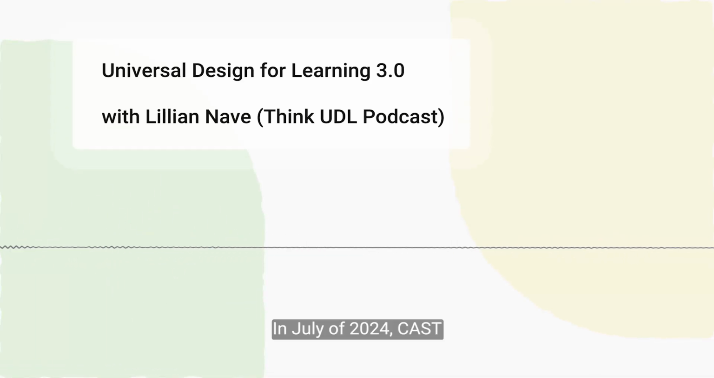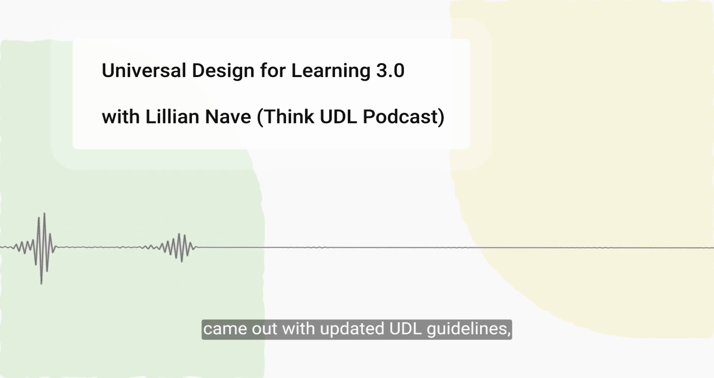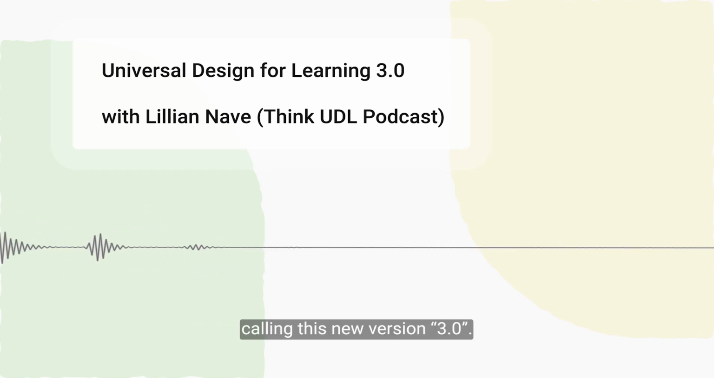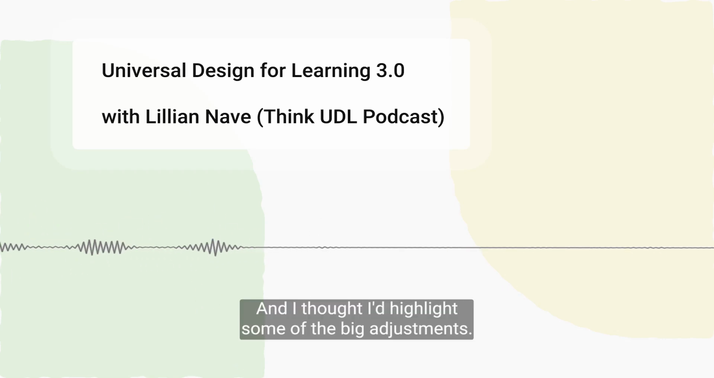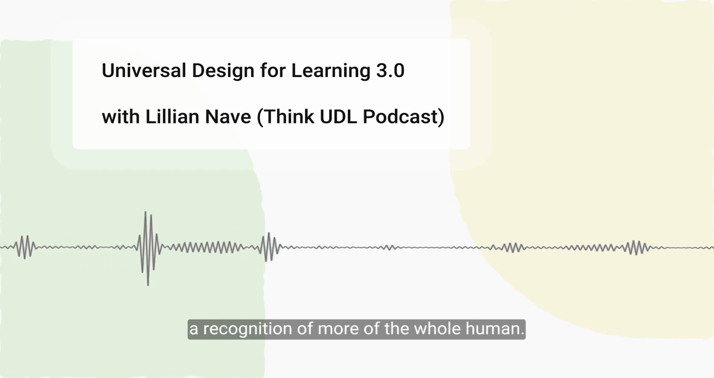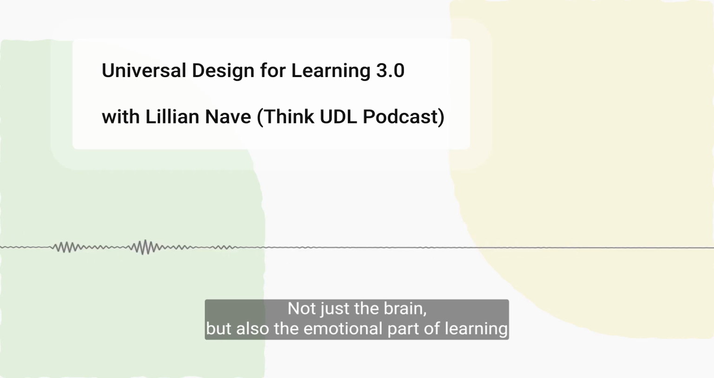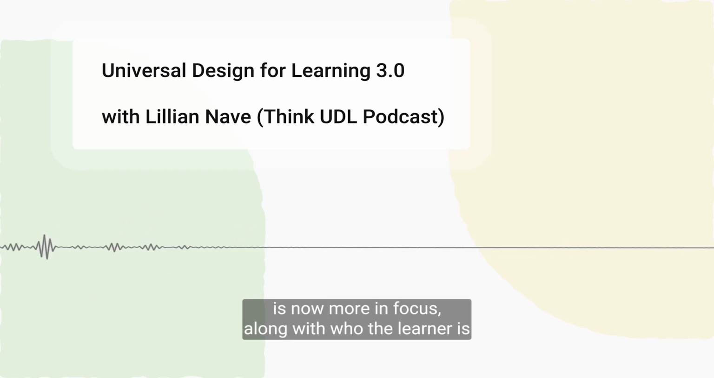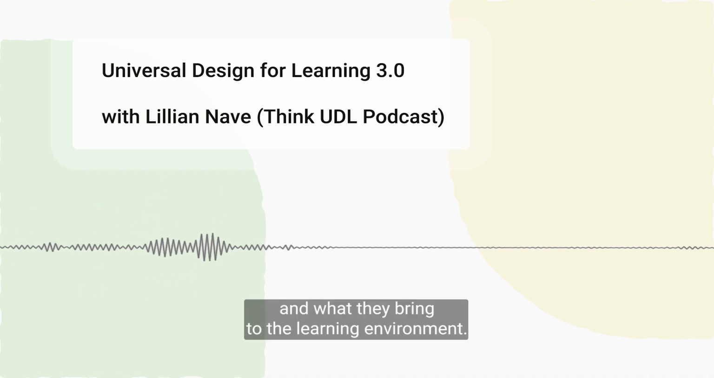In July of 2024, CAST came out with updated UDL guidelines, calling this new version 3.0. And I thought I'd highlight some of the big adjustments. Not much has changed at all, but a recognition of more of the whole human, not just the brain, but also the emotional part of learning is now more in focus, along with who the learner is and what they bring to the learning environment.